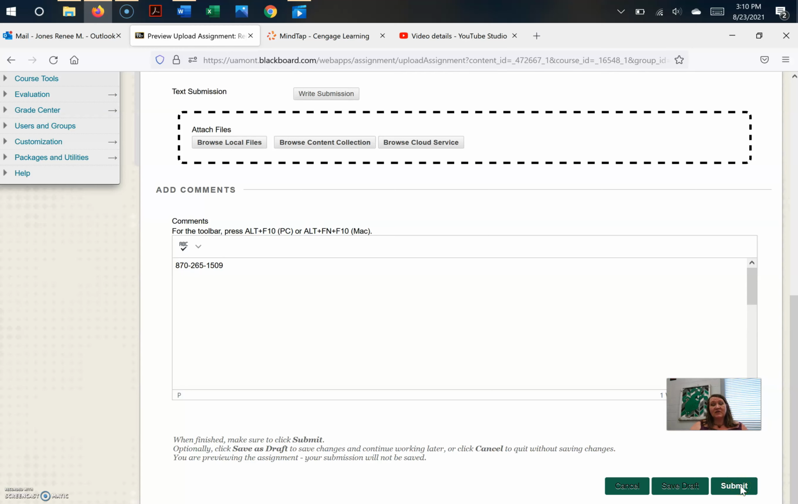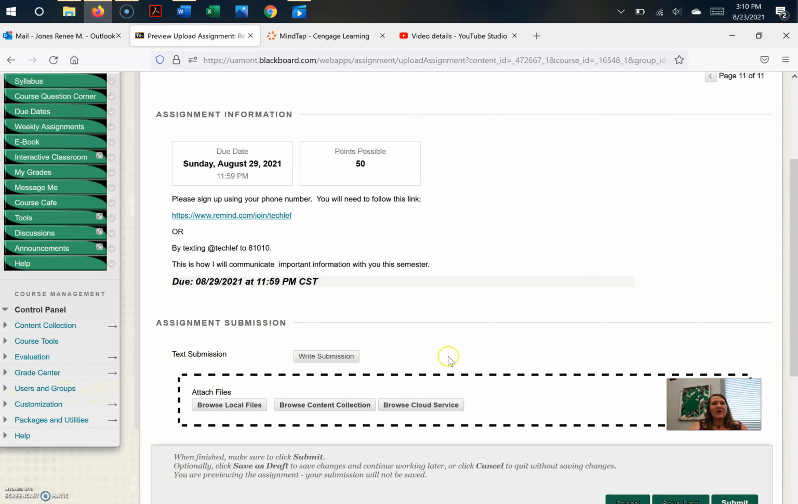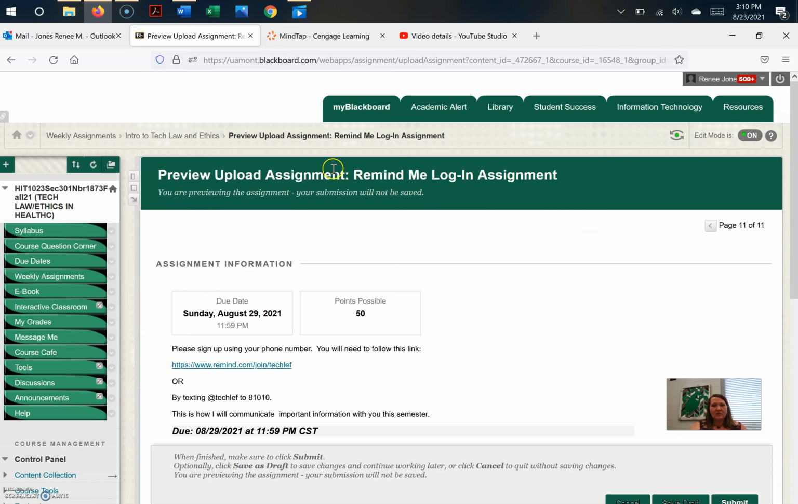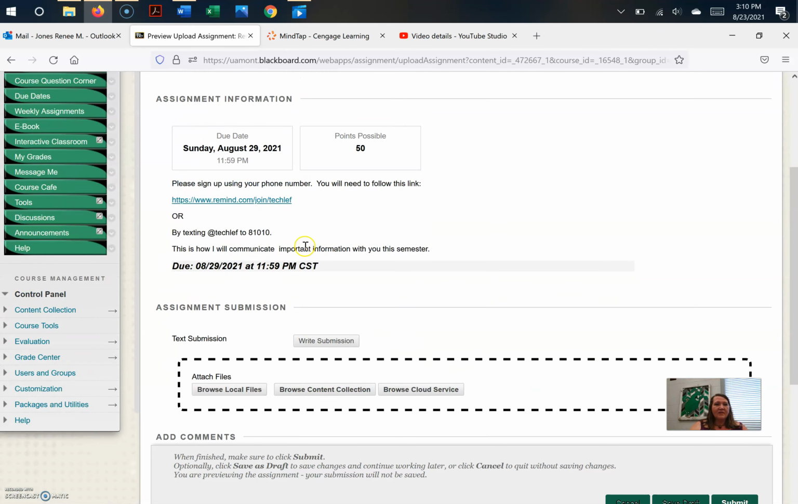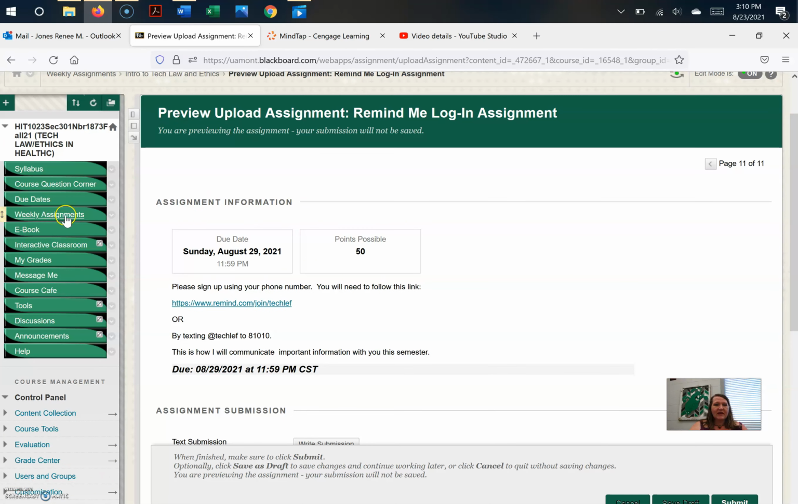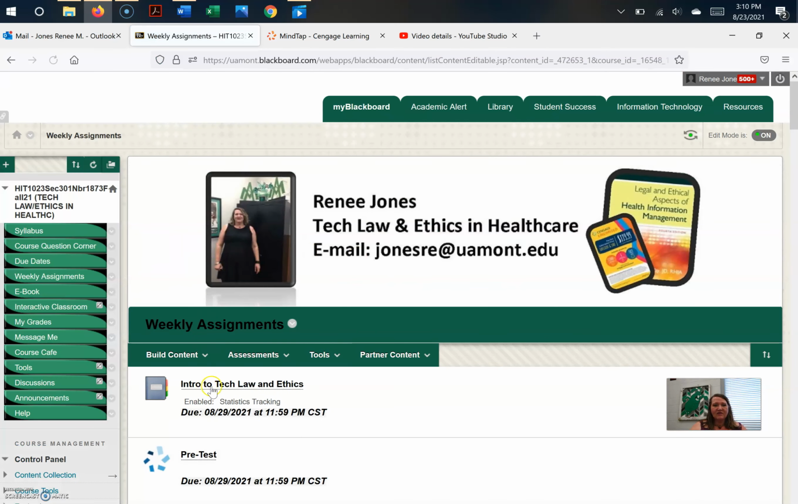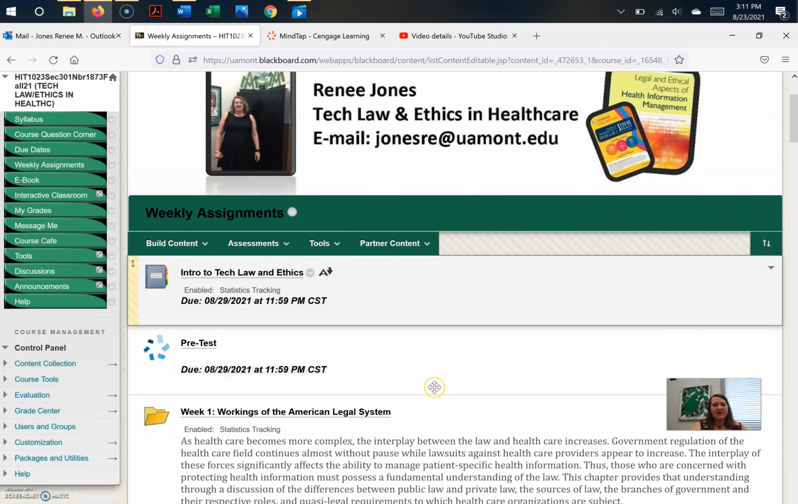Once you have submitted this with your phone number, you get 25 points out of the 50. I will send you an invitation and you will accept the invitation. Once you've accepted the invitation, that 25 points goes to 50 points. So that's how you would do the Remind Me assignment. Okay, now we are going back into the weekly assignments because that covers all that we have in the Intro to Tech Law and Ethics.